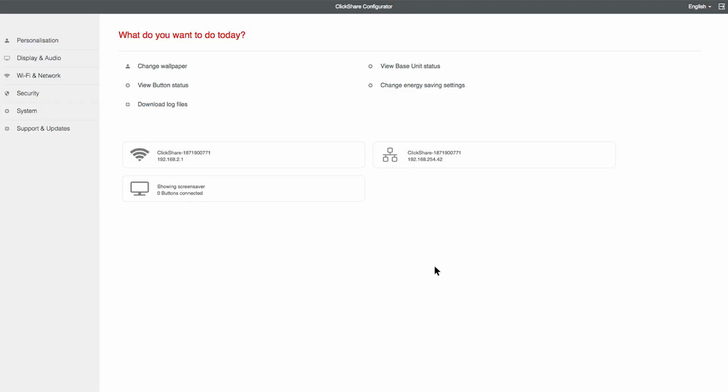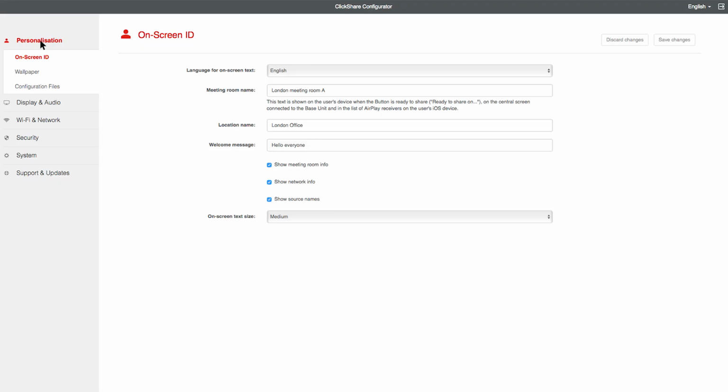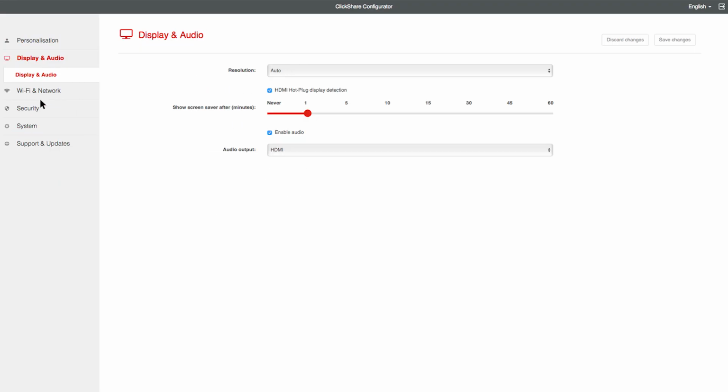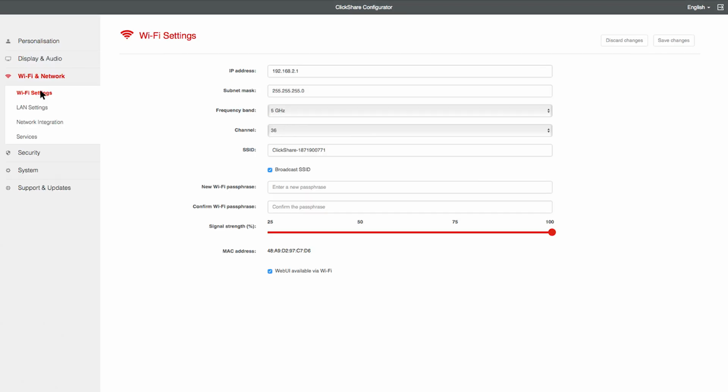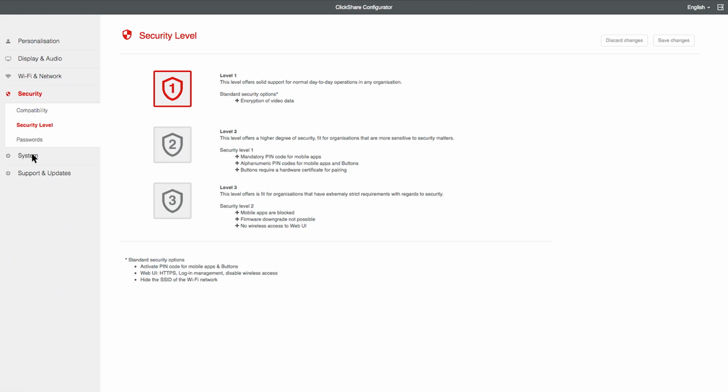Now we have the configurator open, let's take a look at the options it gives us. The main menu is on the left-hand side of the screen. Under personalization, we can change the wallpaper and change the name of our base unit. In display and audio, we can adjust the screen resolution, screensaver, and audio settings. We can adjust the Wi-Fi settings and change the signal strength in the Wi-Fi and network section. We can configure the security settings by clicking here, or set up our system updates here.